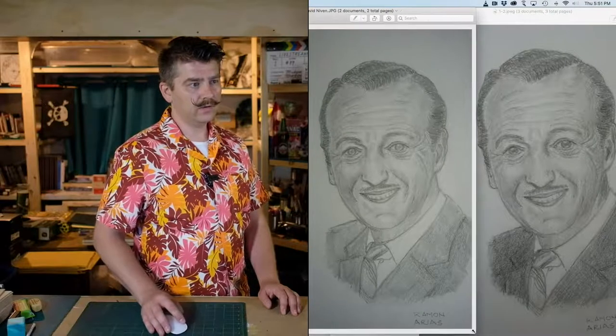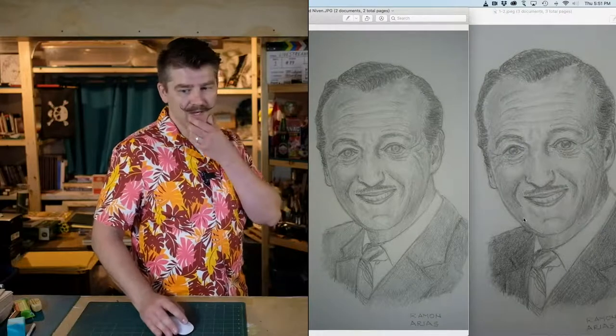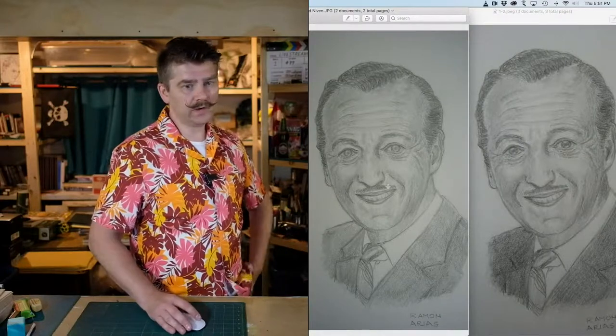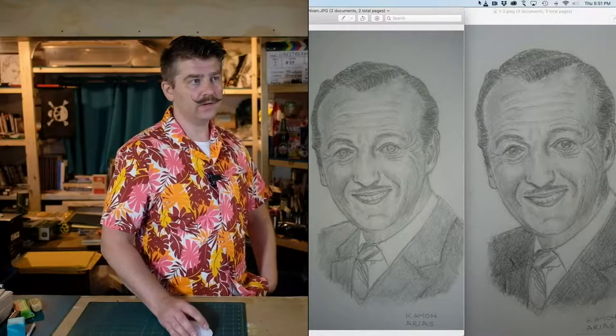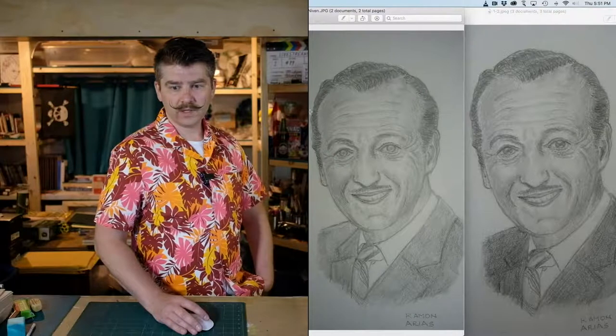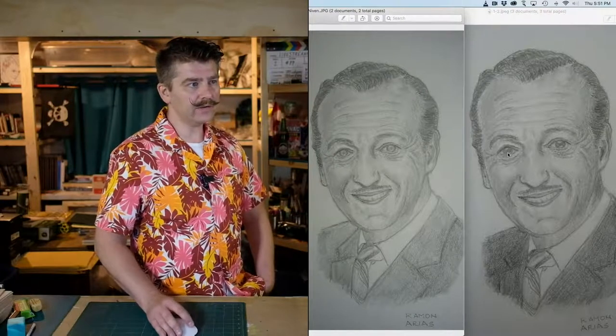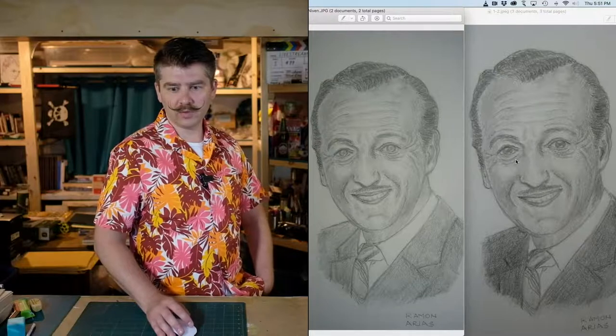So here on the left, obviously, is the original one that he sent in, and the one on the right is his improved version. Right, and you can see it's just those tiny little things like in the eyes that seem to give it a little bit more life.